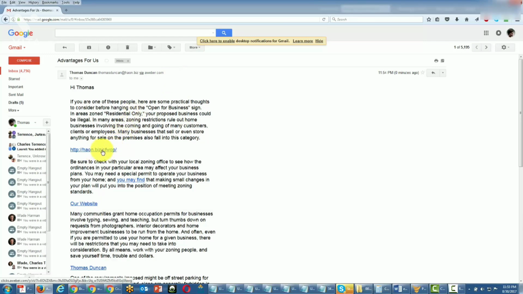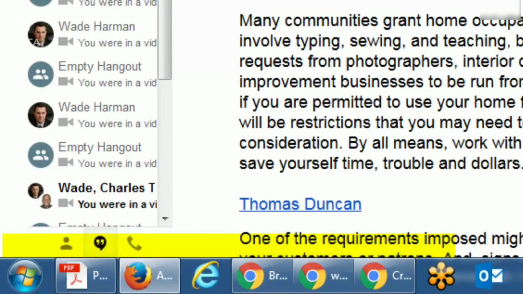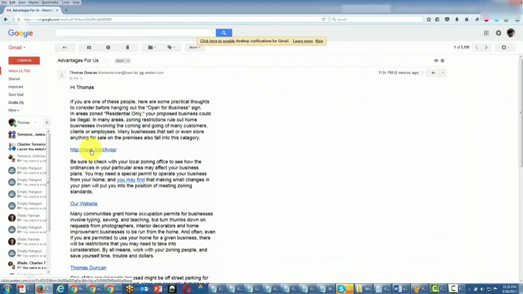Now, what you'll notice is that these links have a tracking code in them. And this allows Aweber to tell us whether or not people are clicking these links. So if we click this link, we'll then know that this link has been clicked when we go and look at our email statistics.